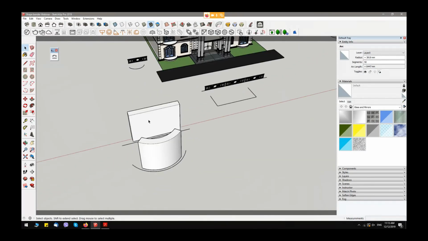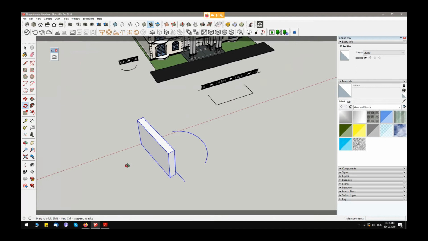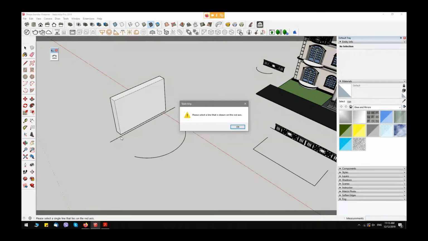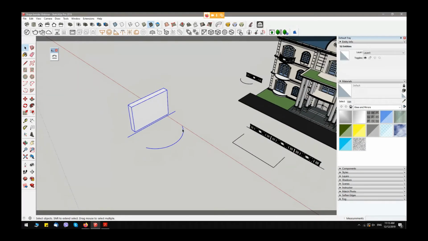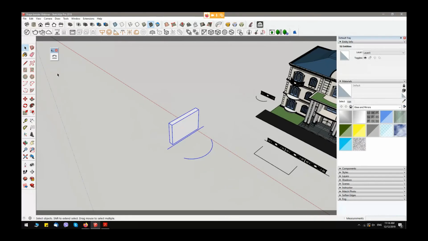If I have objects in a different direction, maybe on the green axis, I can't use Shape Bender. When I select my component and press Shape Bender, it tells me, please select the line that is drawn on the right axis. If you have any problem, first check this one. Rotate your object only in the red direction, on the red axis.